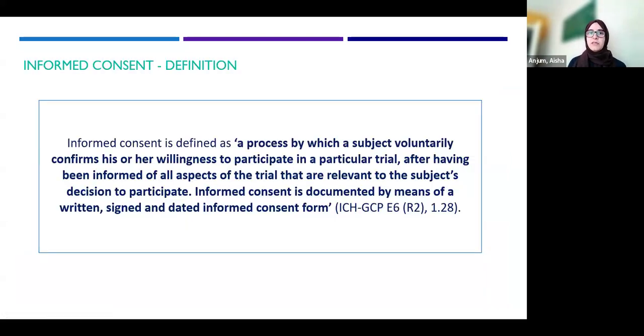So just a reminder of the definition of consent. It's a process by which the subject voluntarily confirms their willingness to participate in a clinical trial, after having been informed of all aspects of the trial, and the documentation of this consent on a form and within records as well.